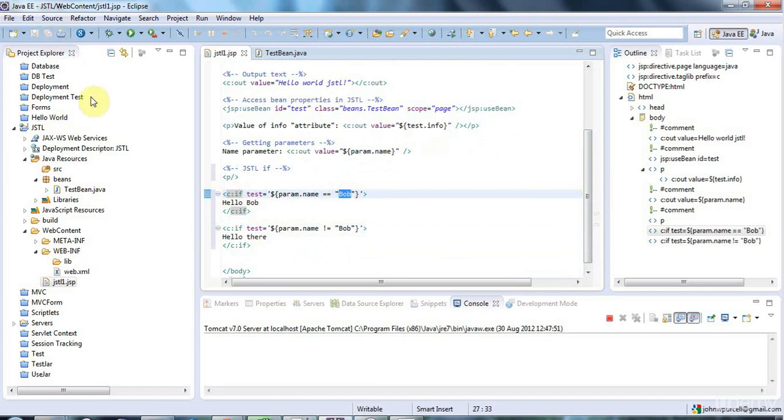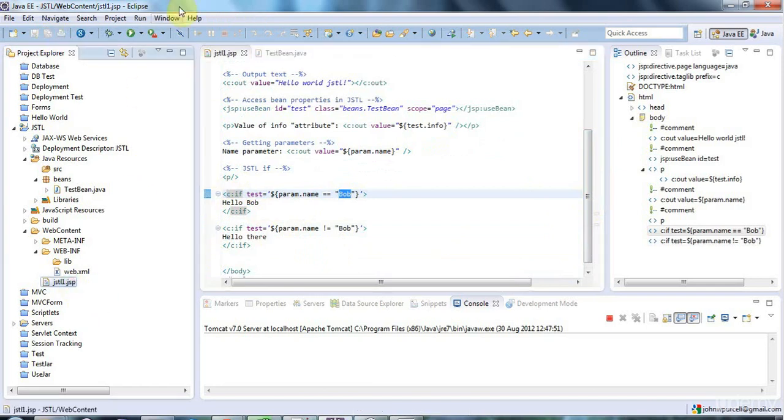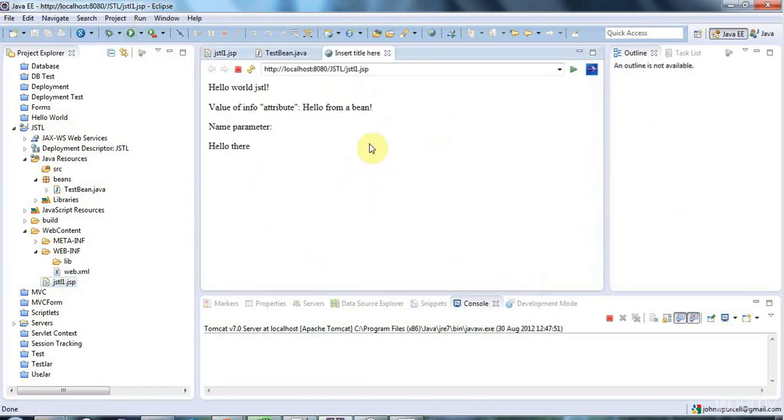So I'll save that and run this and click run. So it says hello there, and notice I didn't have to check if the name parameter was null, which is handy. And I'm just going to supply a name parameter now, and name equals Bob, like that, and it says hello Bob.